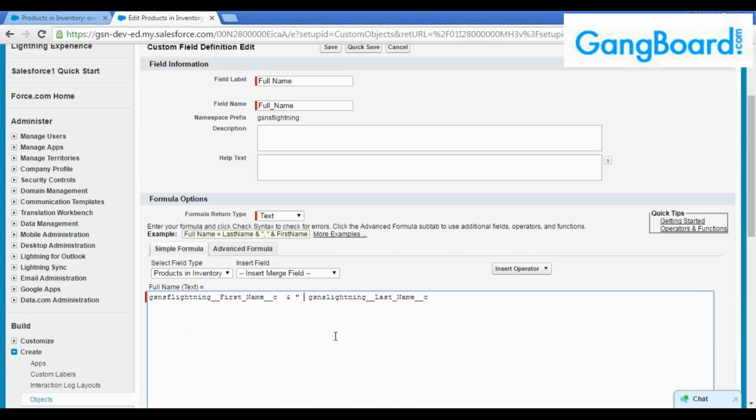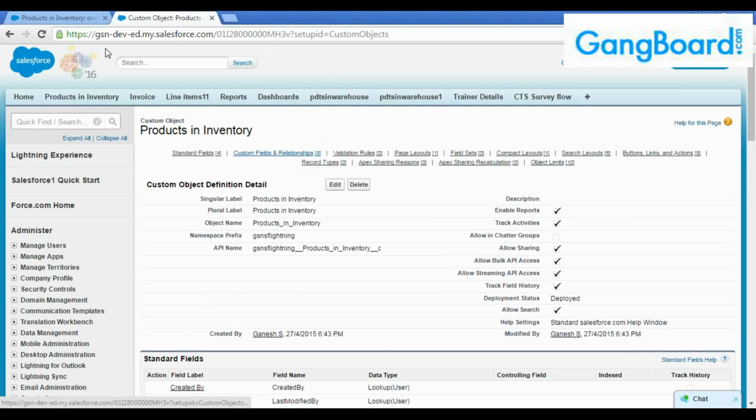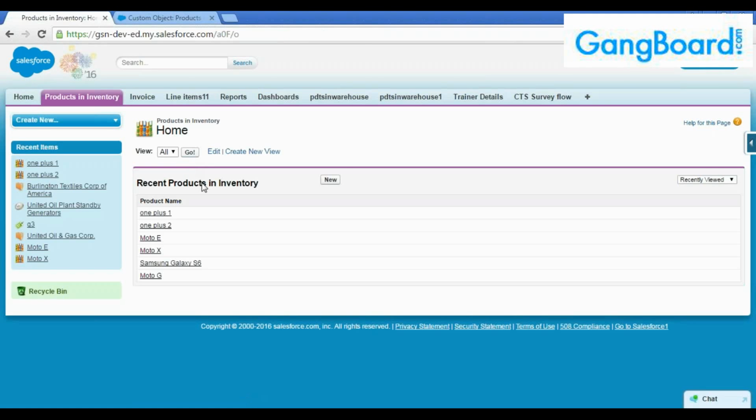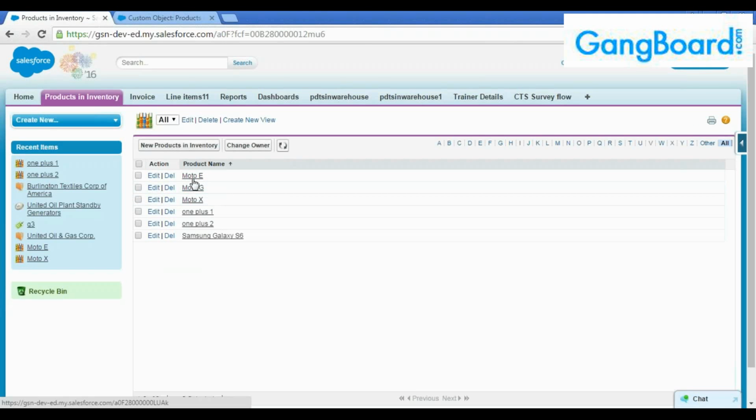Ganesh, I have a quick question. So let us say there are 100 records and we added a new formula field. The formula field will work only if the record is saved, right? Yeah. So only for the new records it will work. No, no, it's not like that. See here, for this particular object. I mean, not only new records, old records also, but you have to edit and save, right?